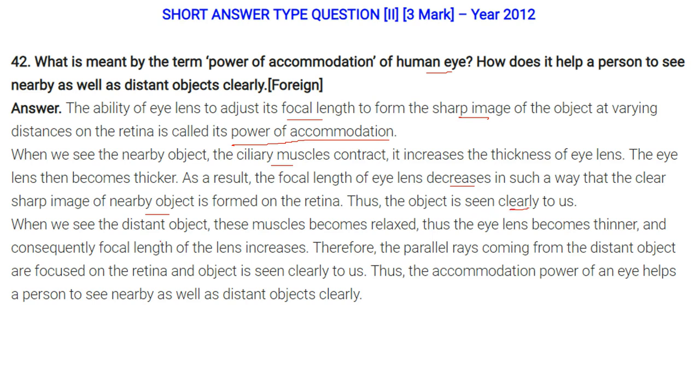And when we see a distant object, these muscles become relaxed. So the eye lens becomes thinner, and consequently the focal length of the lens increases. Therefore, the parallel rays coming from the distant object are focused on the retina, and the object is seen clearly by us. So the accommodation power of the eye helps a person to see nearby as well as distant objects clearly.